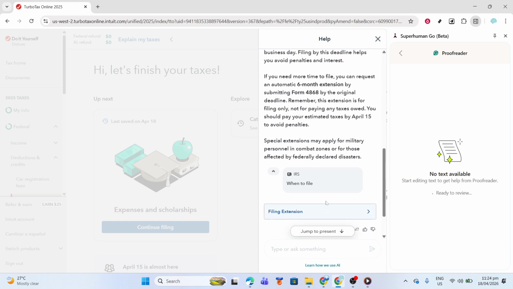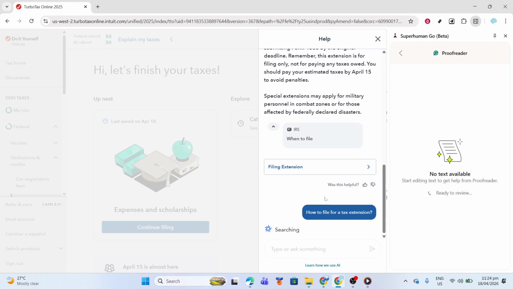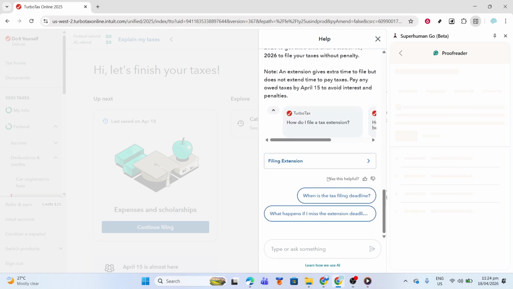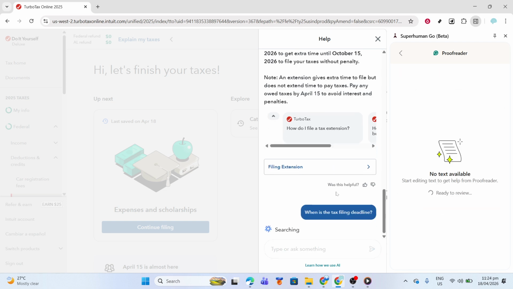If you need to reference a past filing, pick View a Prior Year Return. The assistant will guide you through the prompts so you can securely access your previous return. This is handy for confirming last year's numbers or checking details you want to carry forward. Just follow the prompts until your prior year return opens.